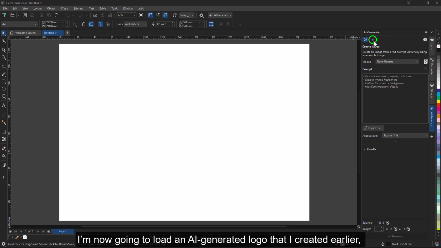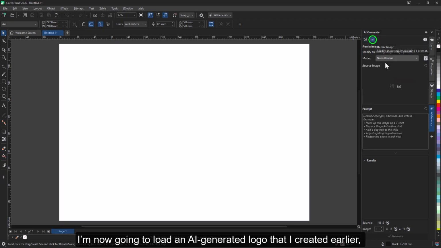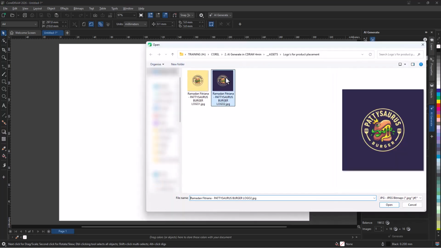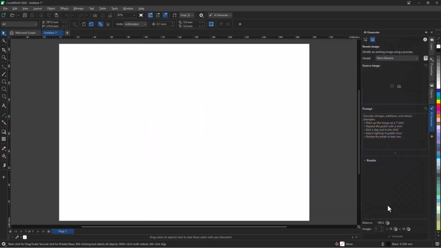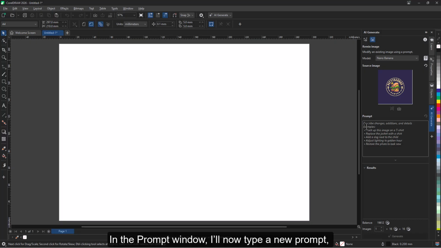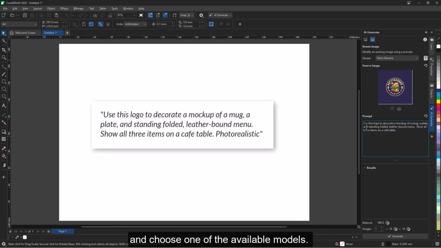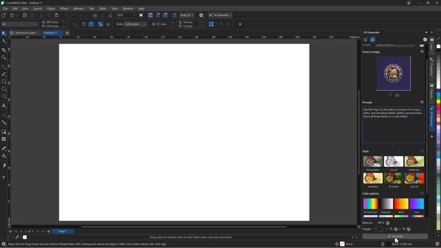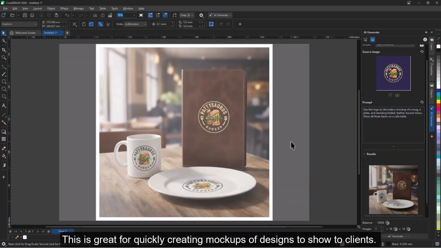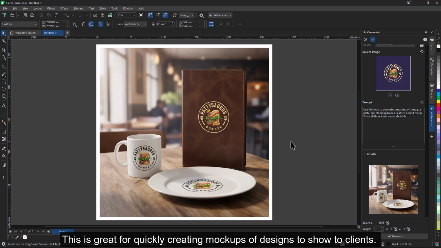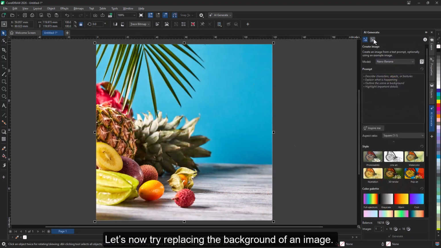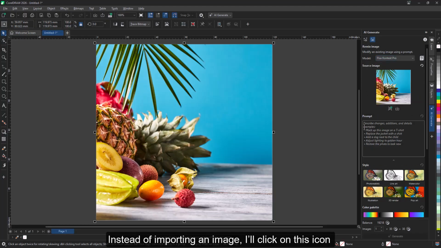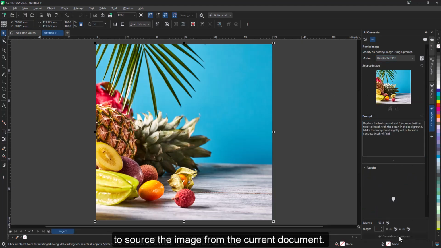I'm now going to load an AI-generated logo that I created earlier into the source image field. In the prompt window, I'll now type a new prompt and choose one of the available models. This is great for quickly creating mockups of designs to show to clients. Let's now try replacing the background of an image. Instead of importing an image, I'll click on this icon to source the image from the current document.